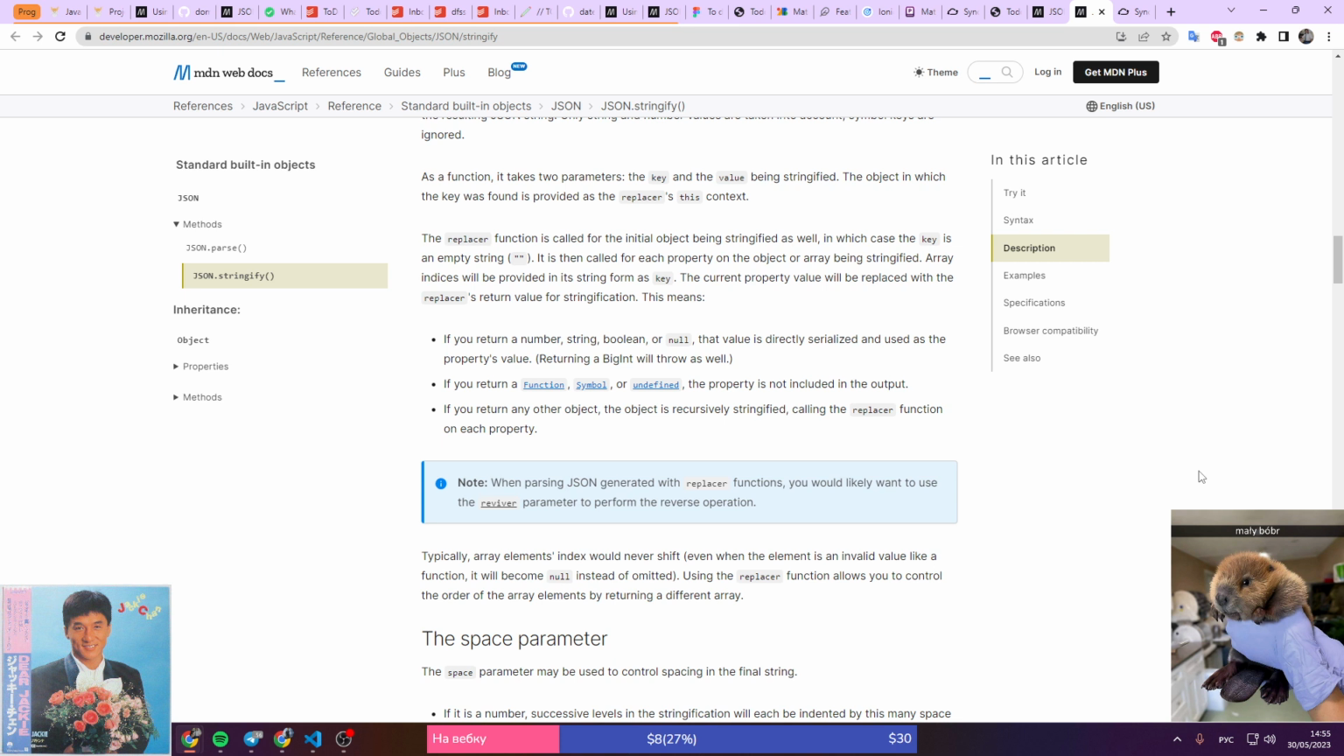This means if you return a number, string, boolean, or null, that value is directly serialized and used as the property's value. Returning a BigInt will throw as well. If you return a function, symbol, or undefined, the property is not included in the output. If you return any other object, the object is recursively stringified, calling the replacer function on each property.